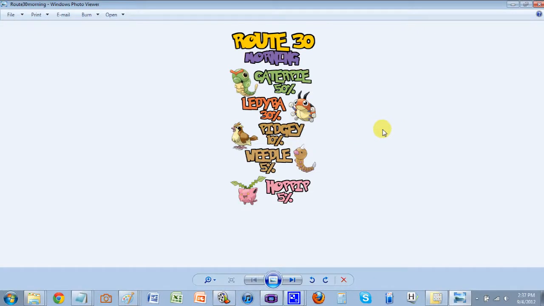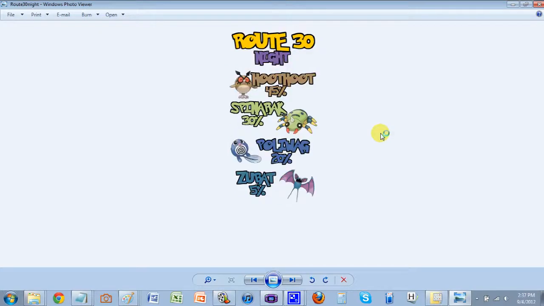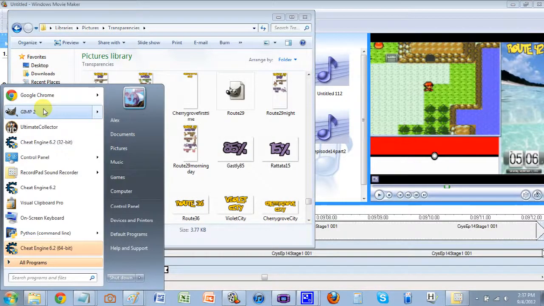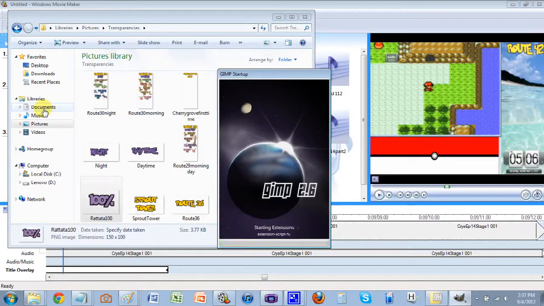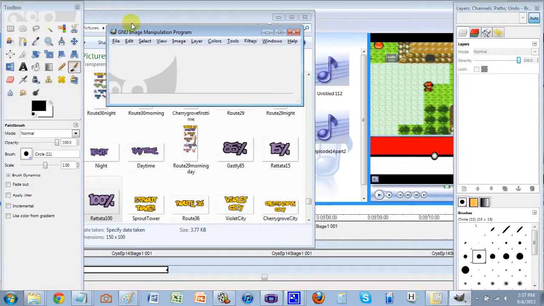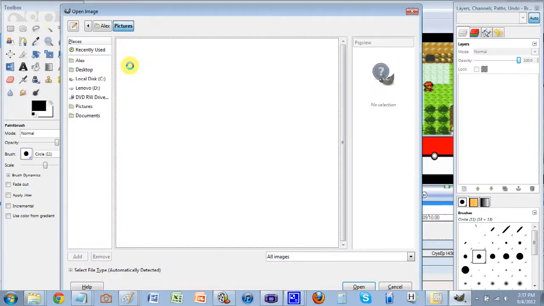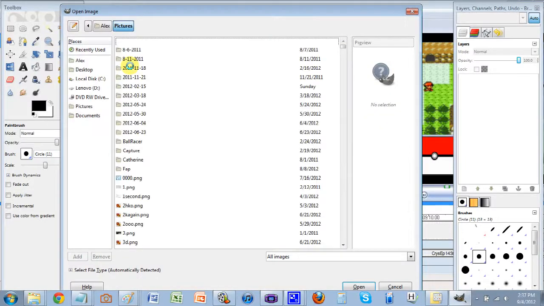Here's an example way back on Route 30. As you can see, they're transparent and such. Now, how do I actually make them? Well, you saw all the files, like the text files I made with daytime Pokemon names and stuff. I go into GIMP. I forget what it stands for, but I go into my Transparencies folder.